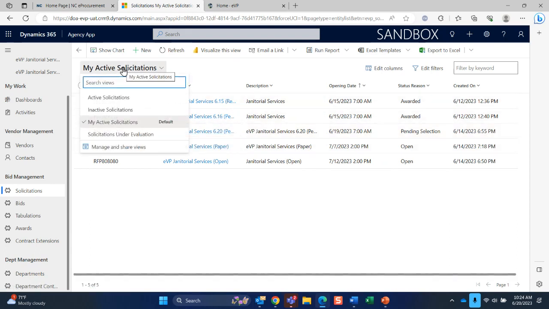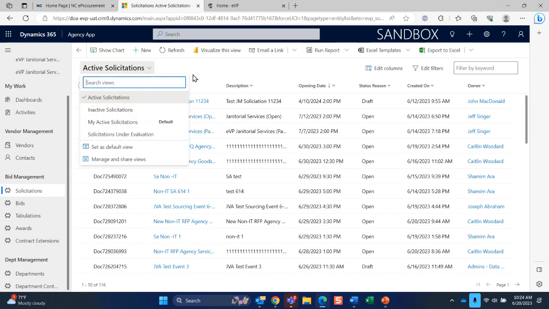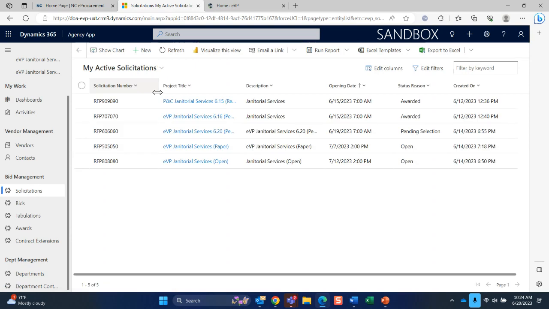If you click on my active, which is the default, you can go to active solicitations, and this will show you anything in your organization. So other people that work for your college that have the ability to post solicitations, you'll be able to see theirs too, which I think is just nice visibility overall. So that is my active and active, and then inactive is going to be anything that's canceled. So if for some reason you posted it and then you needed to cancel it, that would show up there.